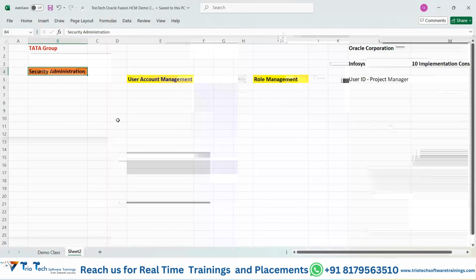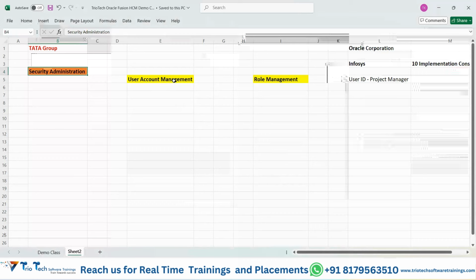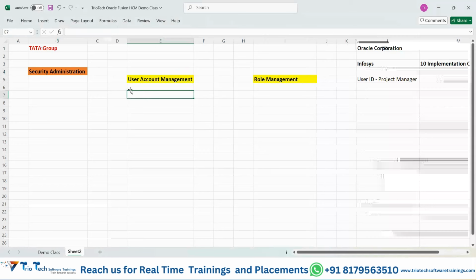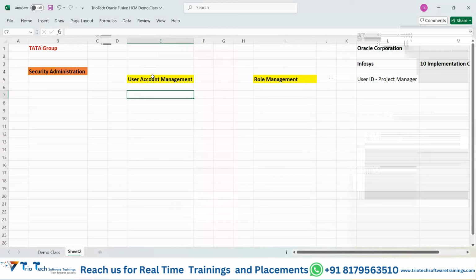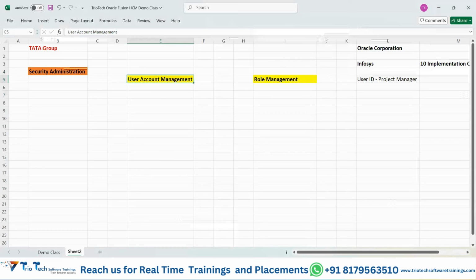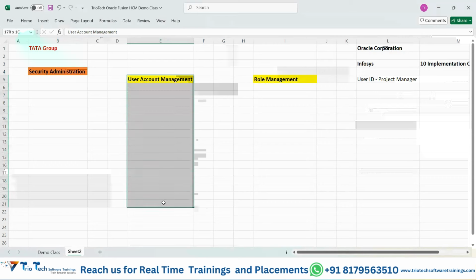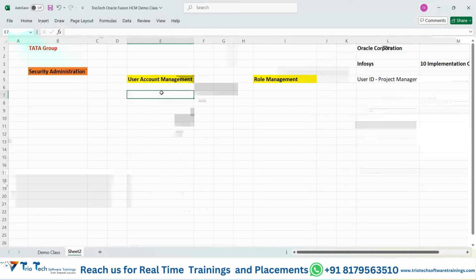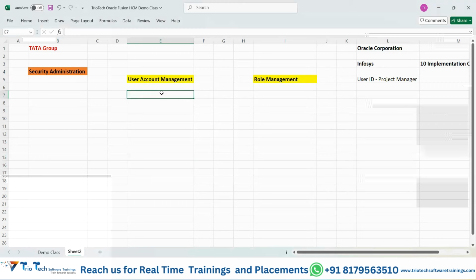In user account management, we are going to see how new user accounts will be created in the Fusion application, how we can create the user accounts. So let me start with this first concept, user account management. How in the Fusion system, user accounts will be created.